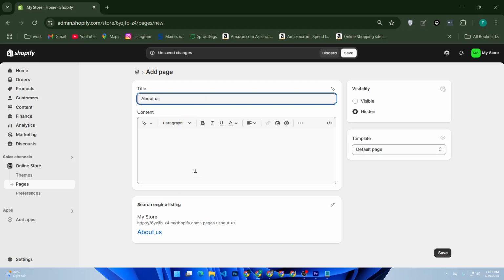In the content box, write your story, who you are, what your store stands for, etc. Use headings, short paragraphs, and maybe an image or two.